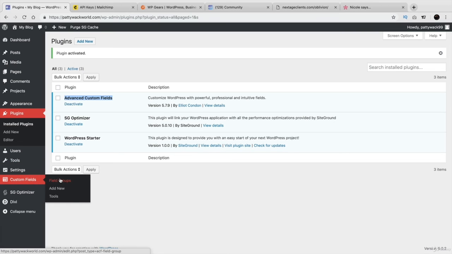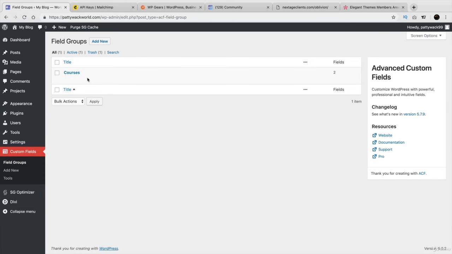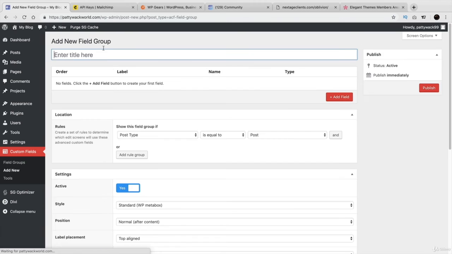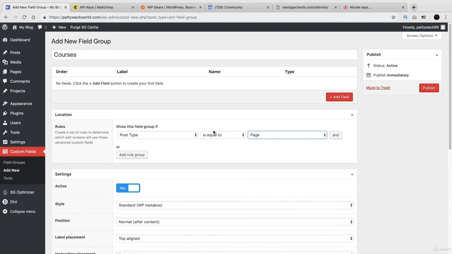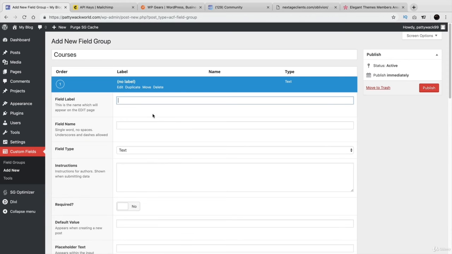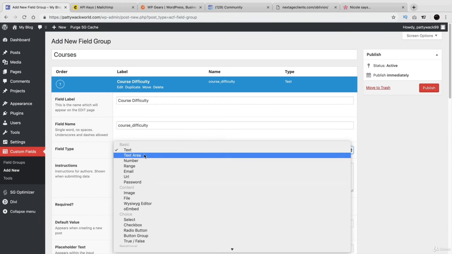So over here under custom fields, we're gonna go to field groups. Now I already made one. I was messing around with one earlier, but I'm gonna go ahead and trash this one, and we're gonna make a new one from scratch. So I'm gonna go to add new and go to courses. Now, really quickly, you want to change this post type is equal to page. Make sure that's correct, all right? Now, right here we have courses. Well, what kind of courses? We can talk about courses. You could do course number. We'll do course difficulty. And then right here, I'm going to do text area.